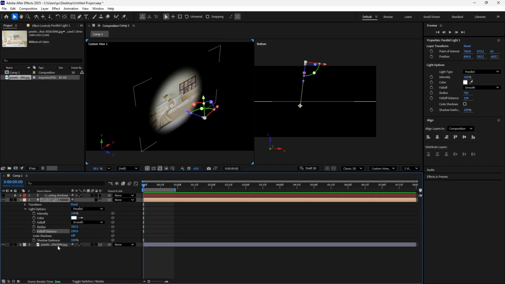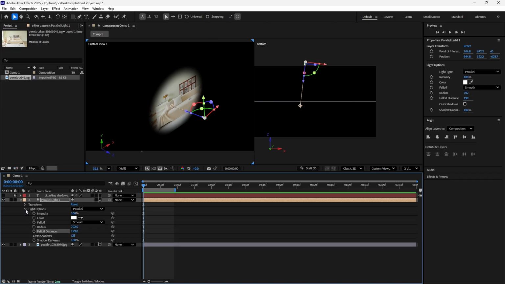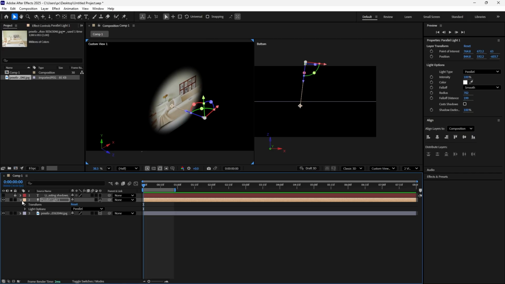And here we have cast shadows. I'll explain cast shadows separately, because this is a photograph. If I take any text or object, then the cast shadows will be visible, because this is an image. This is all about the parallel lighting.